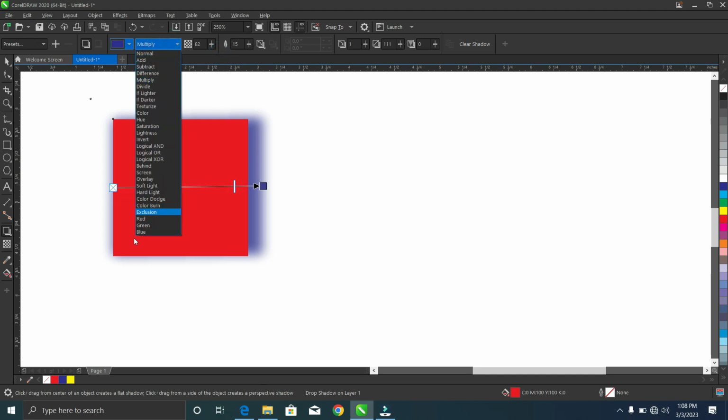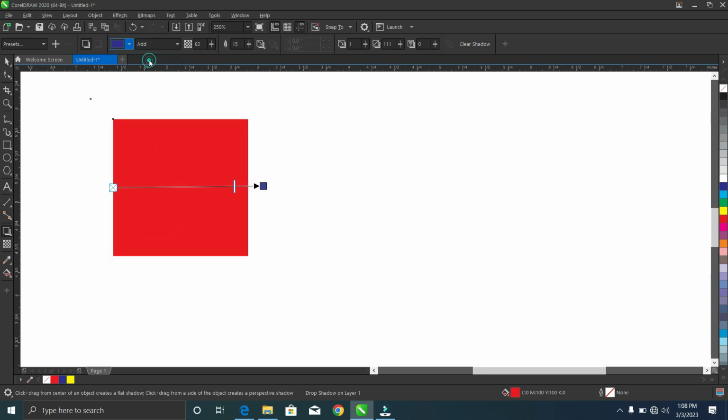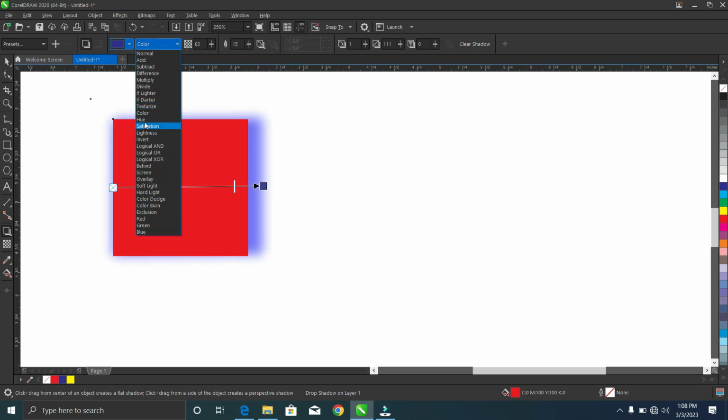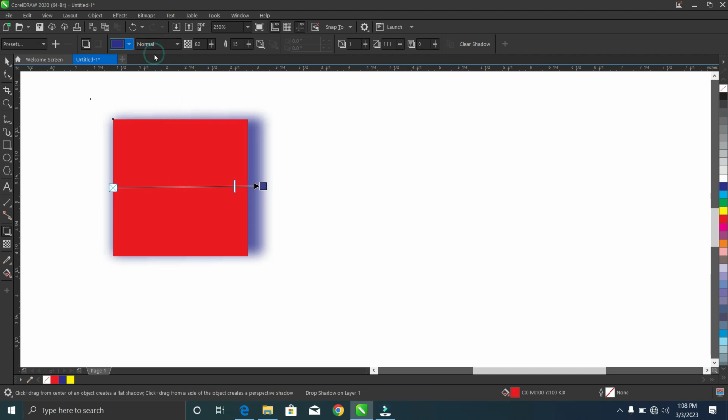I can also come here and change the type of shadow I want. I can make it add, make it colored, give it a hue shadow, or give it saturation. So I can give the different kinds of shadow I want. I'll just put it on normal. Normal is the one that we usually use.